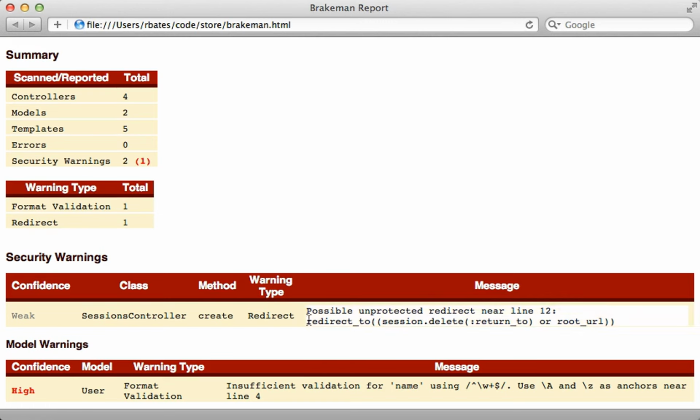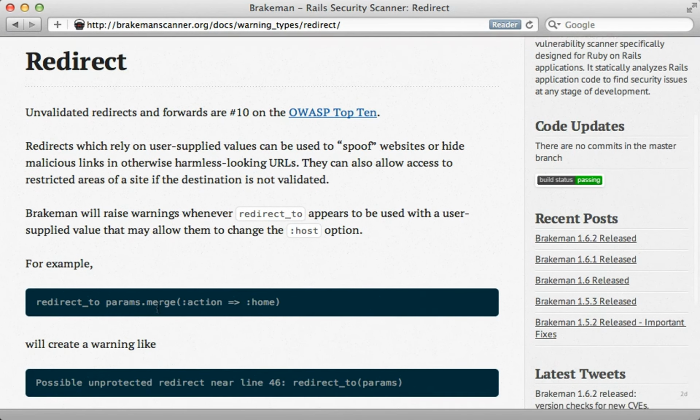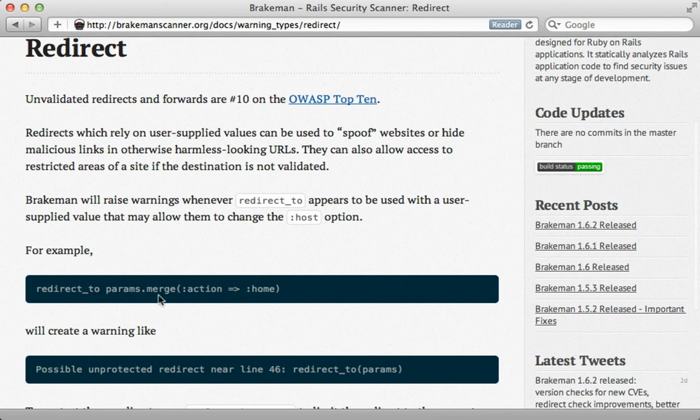So this next one is telling me it's a weak confidence, so it might not be an issue, but it's a good idea to investigate anyway. The warning type is redirect, and it says it's a possibly unprotected redirect inside of my sessions controller create action. Now the documentation goes into some further detail on this one. Basically, if you're redirecting based off of a user parameter, then you're subject to phishing attacks because an evil site might be set up that looks identical to yours, and they might redirect users to that evil site.